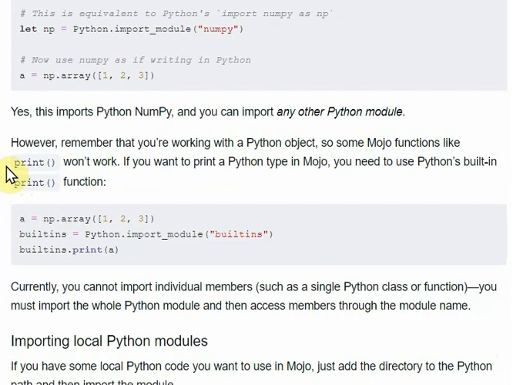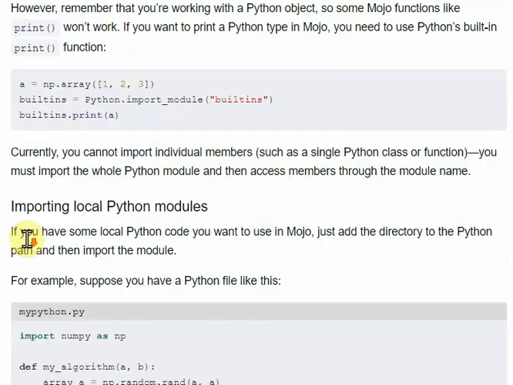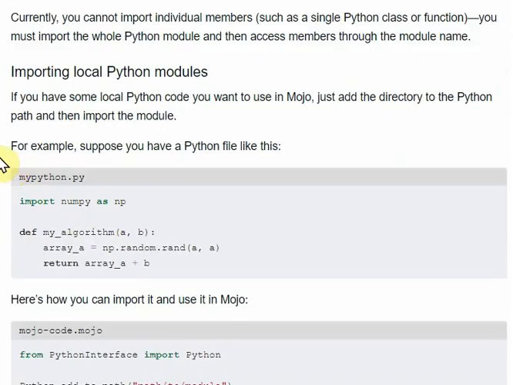Yes, this imports Python NumPy, and you can import any other Python module. However, remember that you're working with a Python object, so some Mojo functions like print won't work. If you want to print a Python type in Mojo, you need to use Python's built-in print function. Currently, you cannot import individual members, such as a single Python class or function. You must import the whole Python module and then access members through the module name.